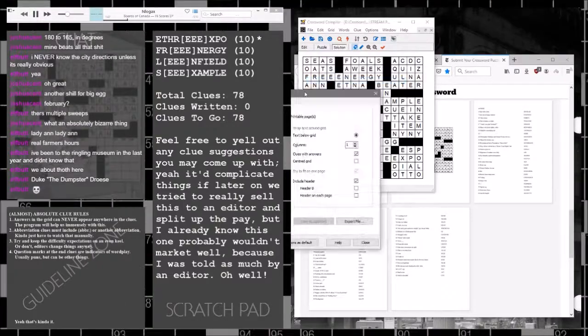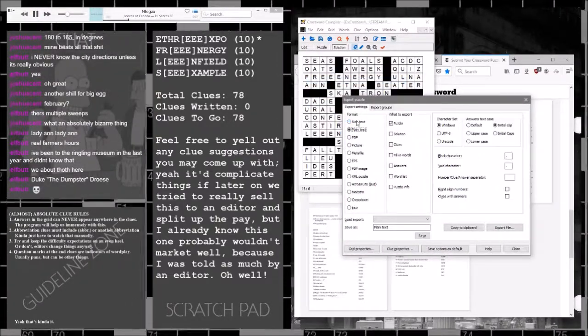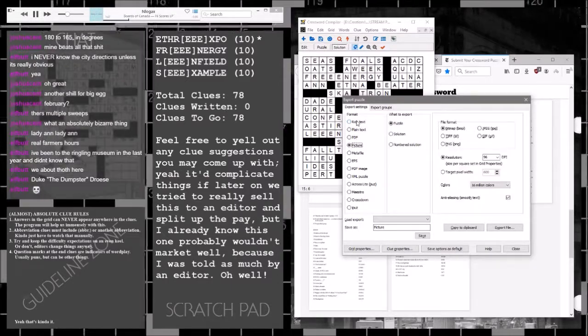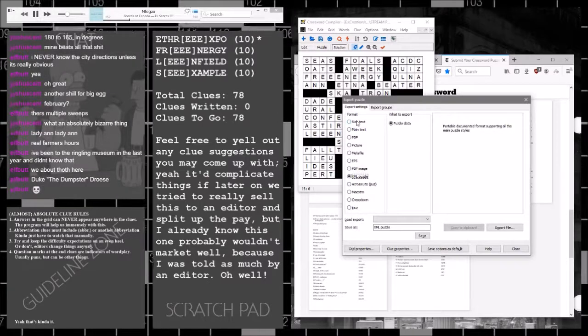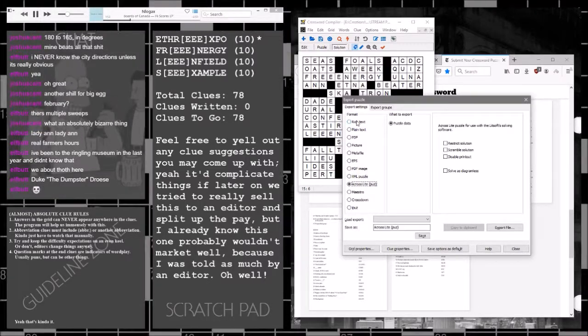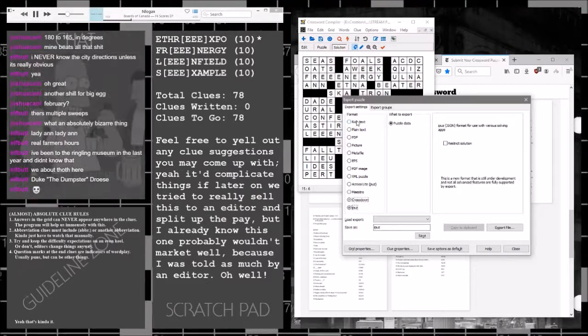And we can see what the export options are. Rich text, plain text, PDF, as a picture, metafile. I don't know what that is. PDF image, XML sheet, write it to a PuzzFile file for your Crosslight users, and more.